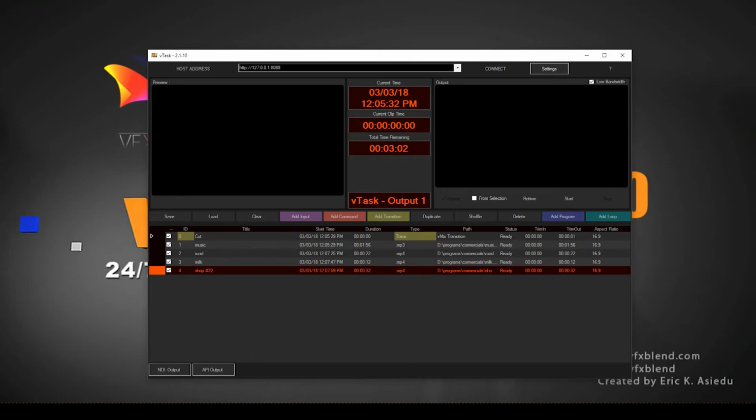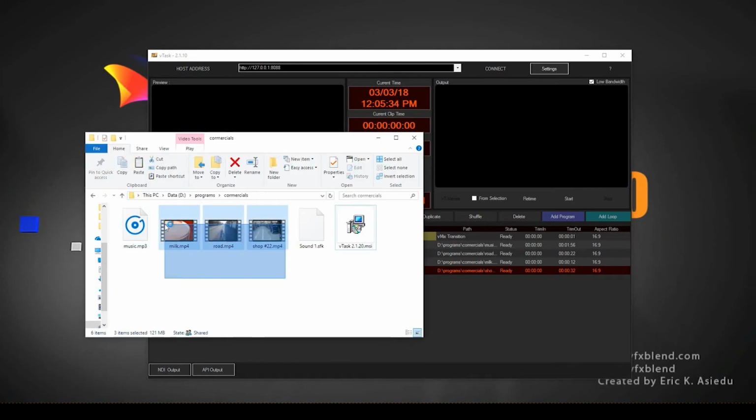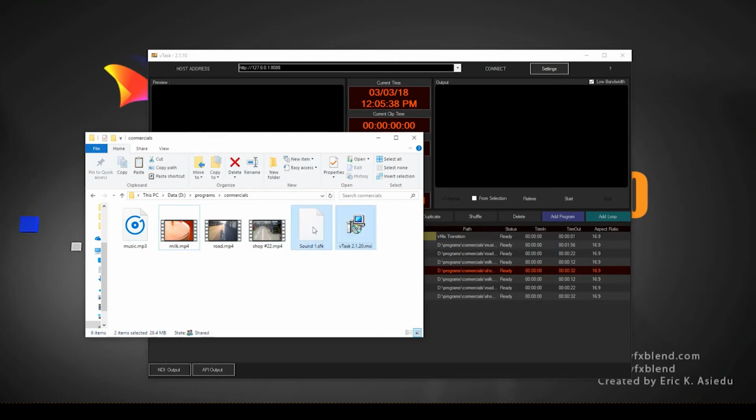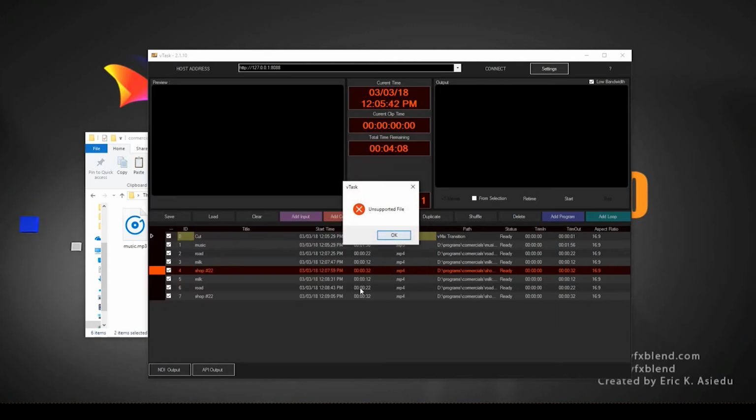And you can also drag and drop files from folders and put them in, and it's going to load them as well. If you bring unsupported files, it's going to tell you it's not supported, and so you can also do drag and drop. That's so cool.